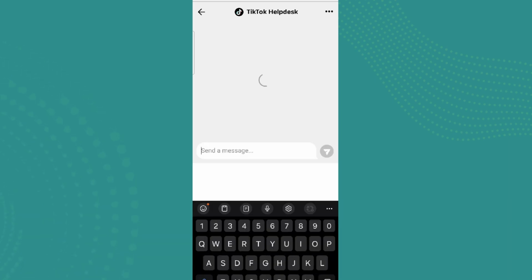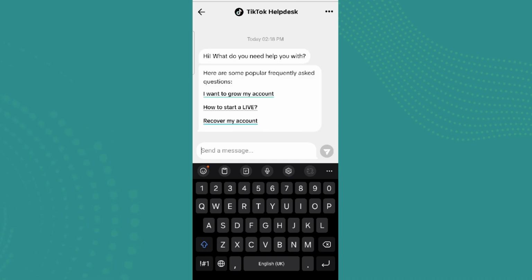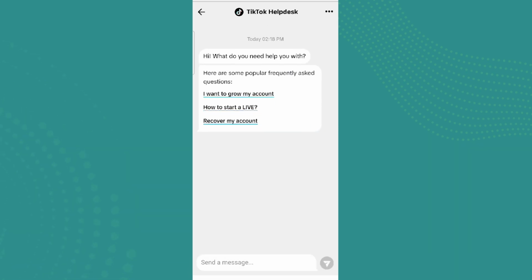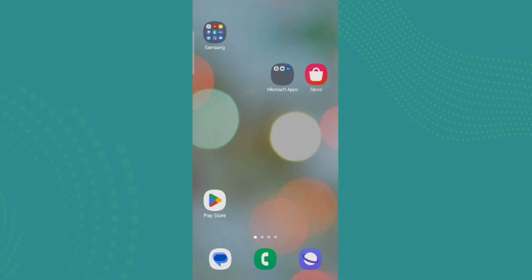Now here you can simply write your problem that you are unable to swipe the photos in TikTok videos. So simply write your problem here and click on this send icon over here in the right. Once you are done with that, you'll get a reply from the help desk of TikTok and your problem will finally be fixed. So that is all.